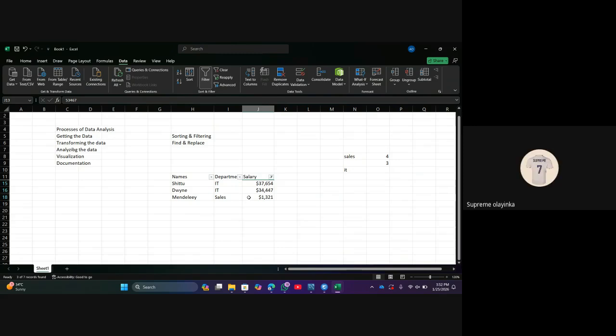Okay. Do you understand that? Or should I go over it again? So that's how to filter. Majorly, you use this filter when you are doing analysis actually.